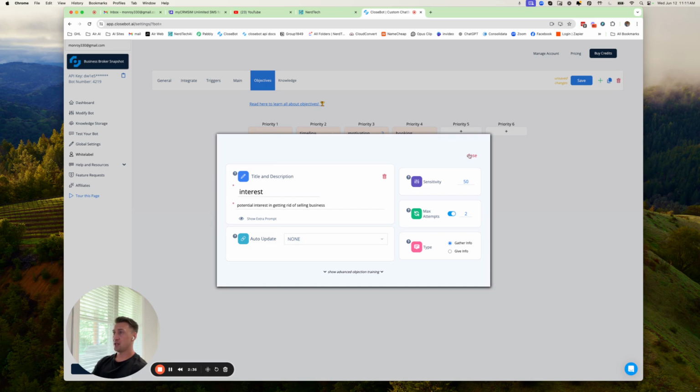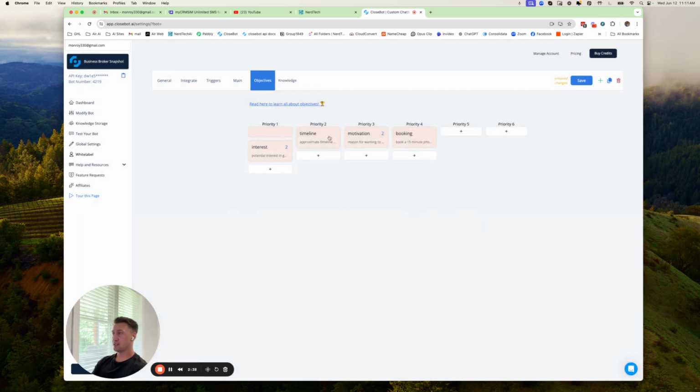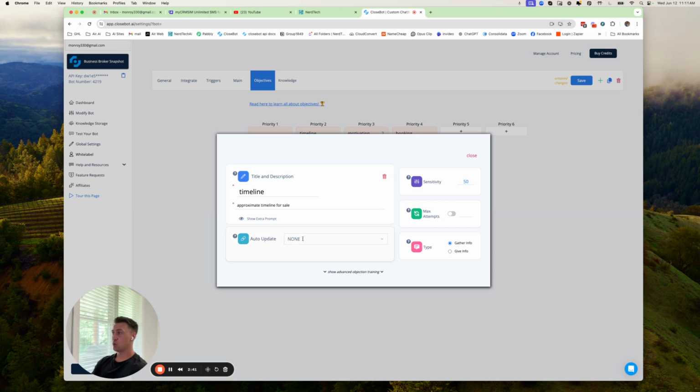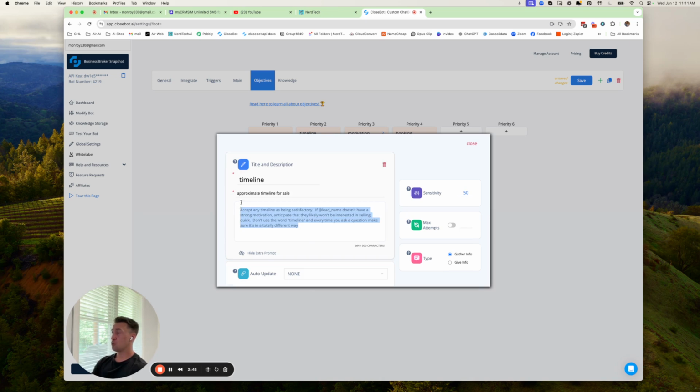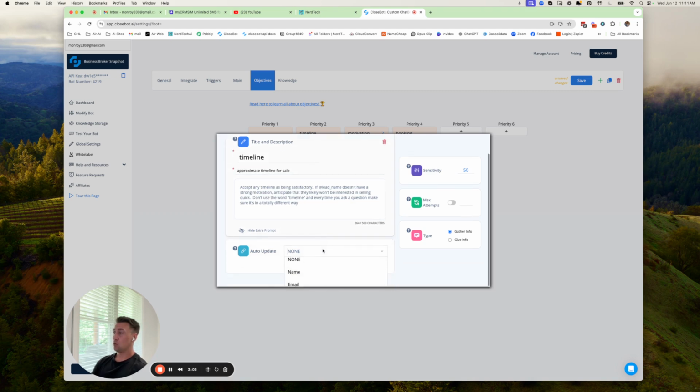And then let's say one of the best use cases is timeline. Let's say their timeline, we connect that to a timeline field. In the extra prompt, we can tell it more specifically, we need to determine if their timeline is 0 to 30 days, 30 to 60 days, 60 to 90 days, or 90 days or longer. It's going to conversationally ask that in a very nice way, and then whatever their answer is going to be stored here.